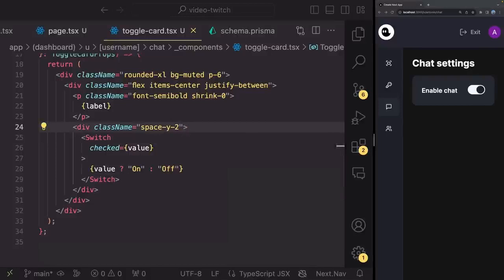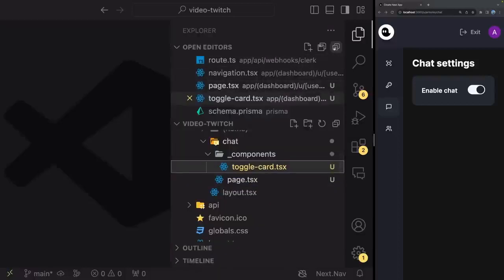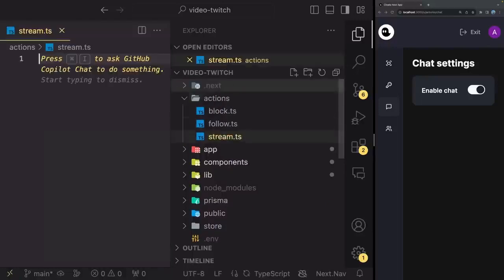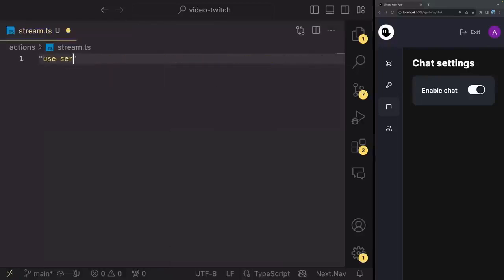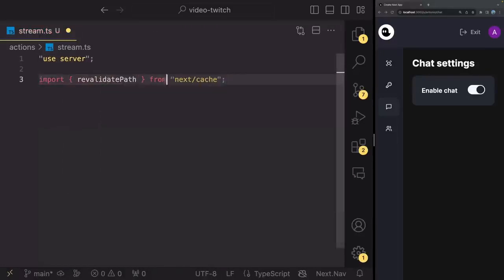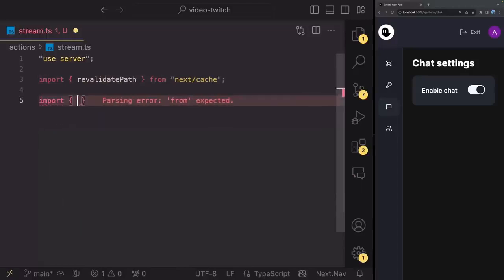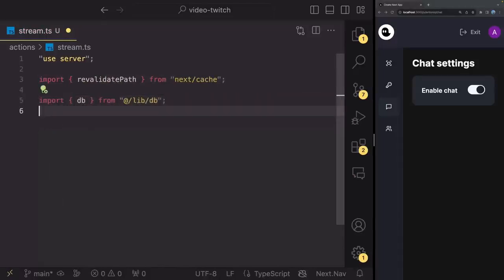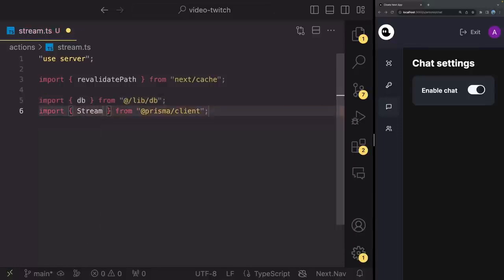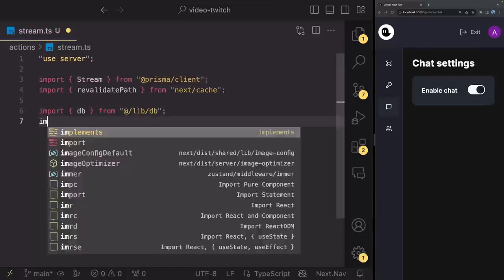So what I want to create now is the server action to actually update the stream. So let's go inside of our actions folder and create a new file, stream.ts. Let's mark this as use server. That's very important. And now let's import revalidatePath from next/cache, and let's import db from /lib/db. Let's import Stream from Prisma client, and I will just move it here at the top.